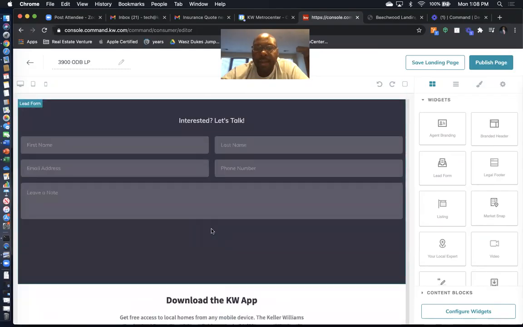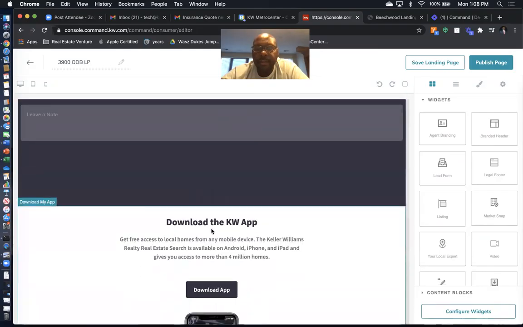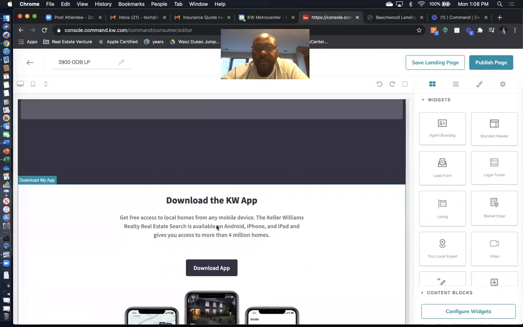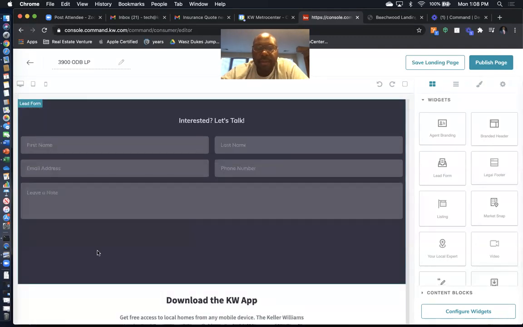I usually use the download my app only because if they wanted to do that and then they signed in, they feel like they're getting something for their information. This way, I mean, sometimes people are kind of weird about that, so they don't actually put in their information. But it's your decision how you'd like to do it.